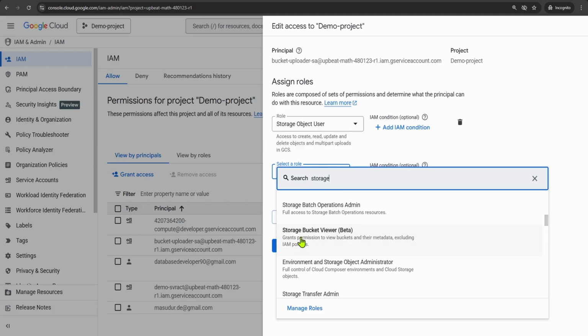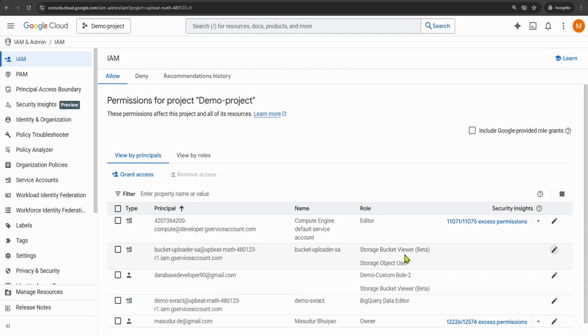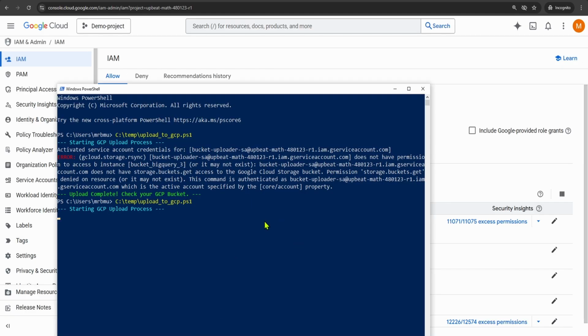So let's search for storage. So here is a permission: storage bucket viewer, grant permission to view buckets and their metadata excluding IAM policies. So this permission can view buckets and their internal metadata. Save. So once you save, it takes a few minutes to reflect the changes. It is already added here. Let's try our script again.